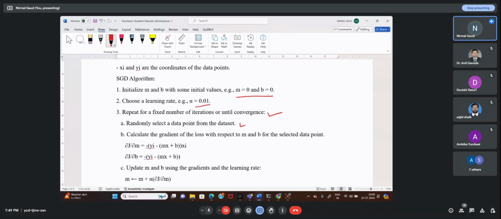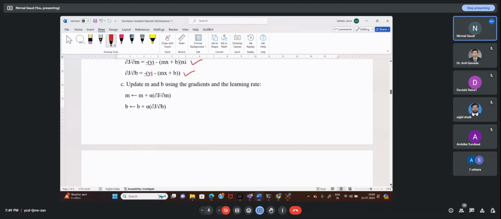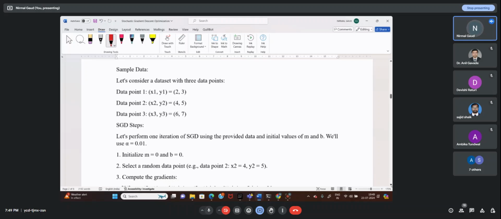Randomly select a data point from a data set, calculate the gradient. It is saying that okay, calculate the gradient. This is how it's calculating the gradient. Okay, and update the value of your parameters m and b. So calculate the gradients and update the value. Okay, and then later on, here they have given a sample data over which we have solved a problem.